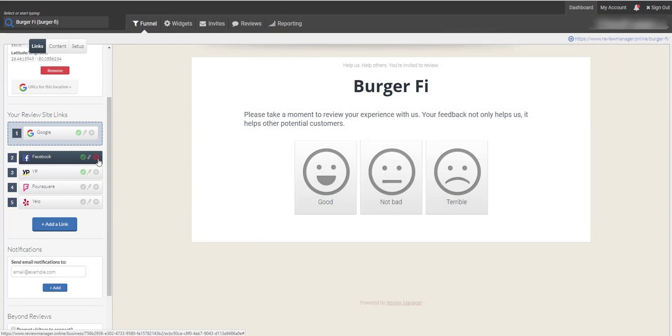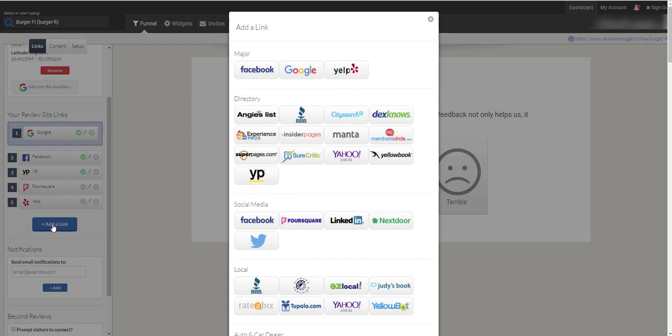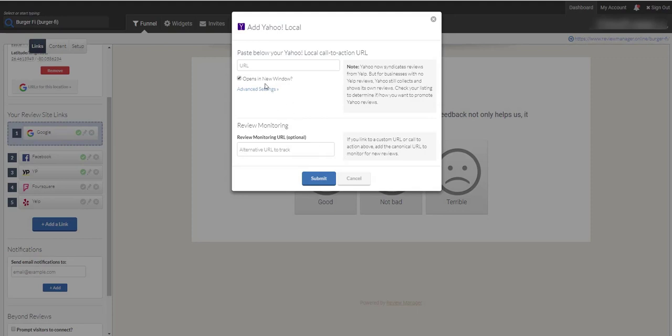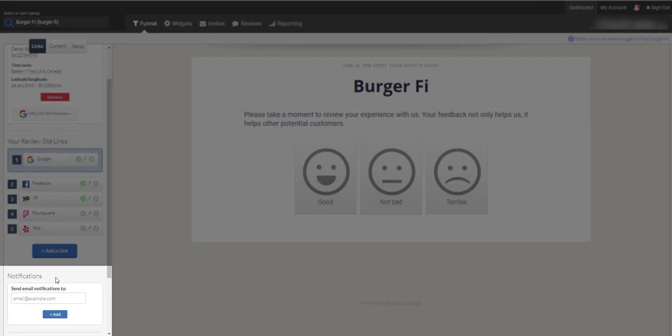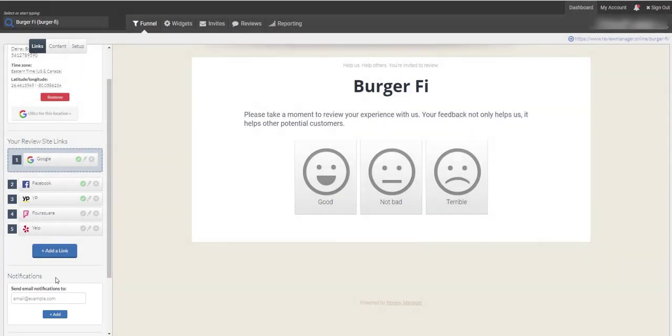If you'd like to add a new site link to your business profile, you simply click on Add a Link. This presents a pop-up with a variety of different websites that you can choose to add to your profile for customers to leave their review. Simply click on your preferred choice and paste your URL within the pop-up. Lastly, you have an area to set your email notifications for whenever you receive an online review.